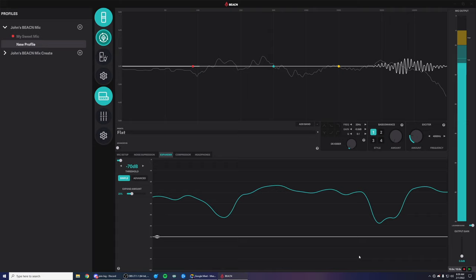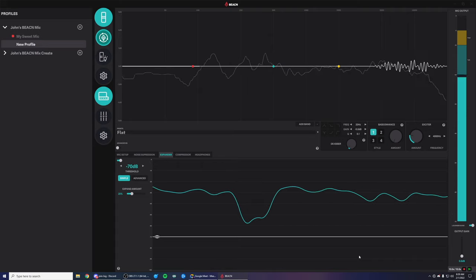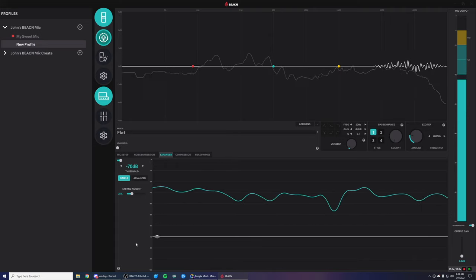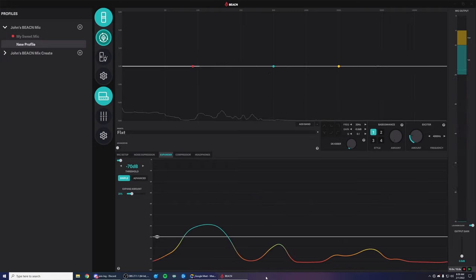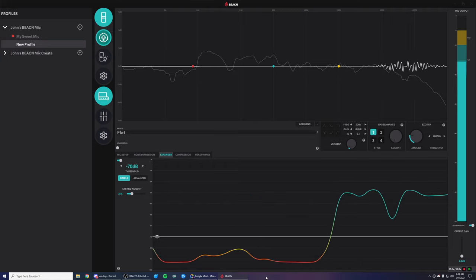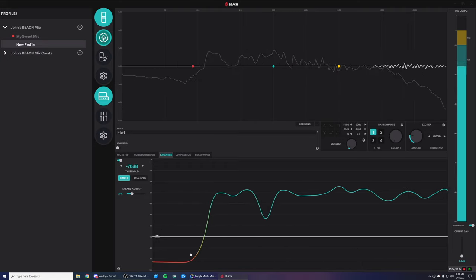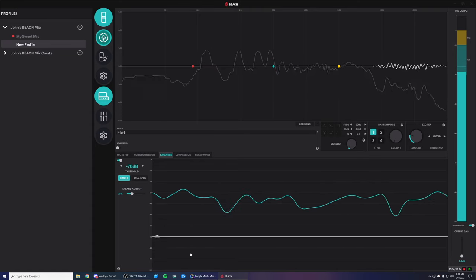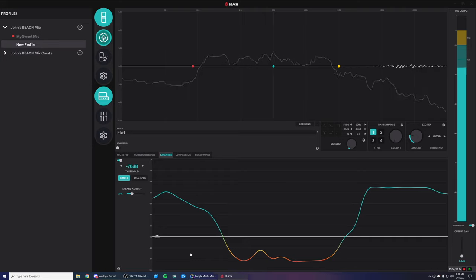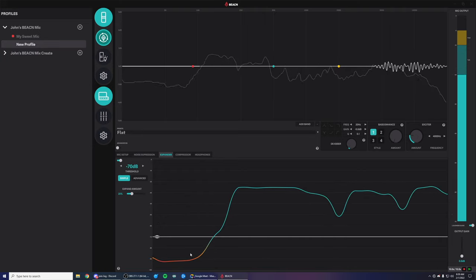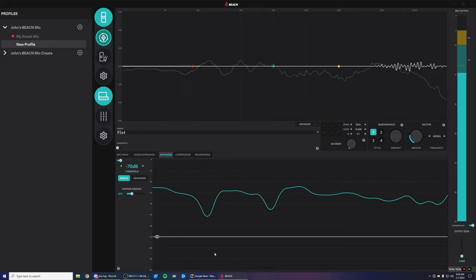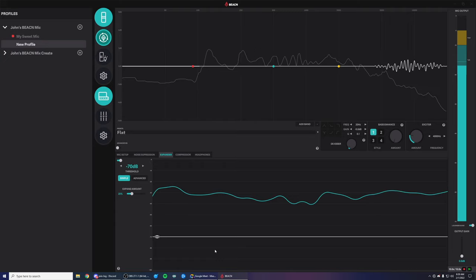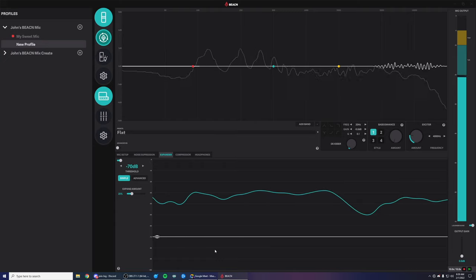Now, where an expander and a gate differ is what happens once your voice gets below this threshold line. With a gate, once your voice drops down below the threshold line, the gate closes completely and doesn't let any audio through. An expander, however, essentially compresses down your noise below this threshold, which makes it a much more natural open and closing environment.